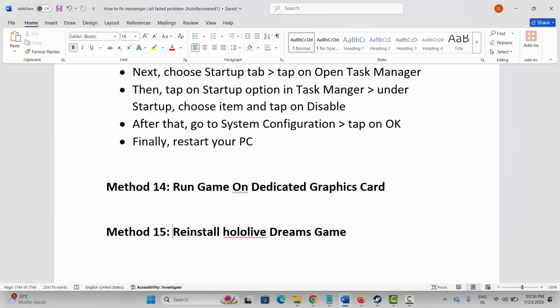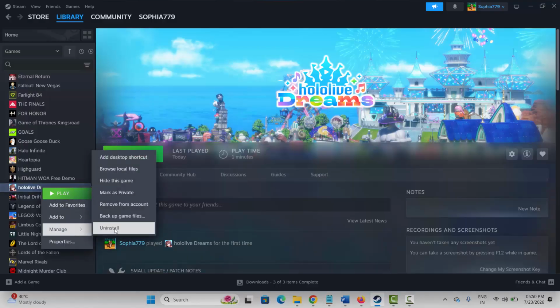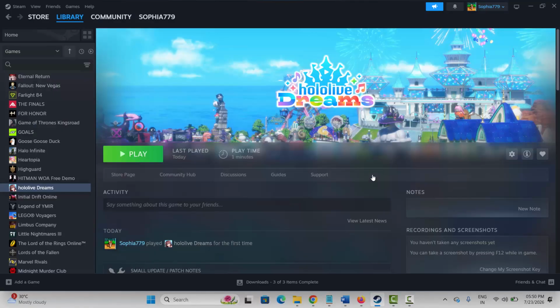For that go to Steam, under library section select your game, right click on it, click on manage. Now click on uninstall and again click on uninstall option. This will delete the game from PC. After that restart your PC. Once your PC restarts, launch Steam once again and reinstall hololive Dreams game, and finally click on the play button to check whether the game is launching or opening or not.